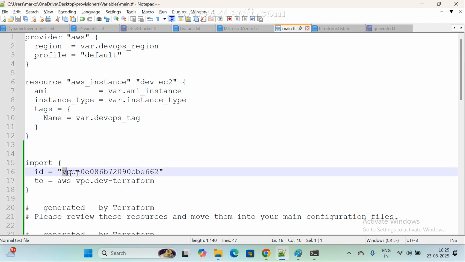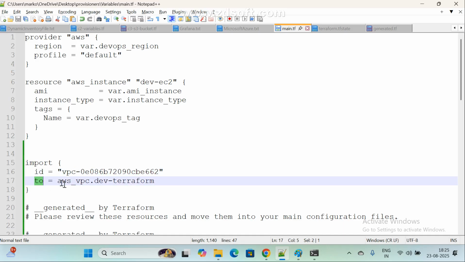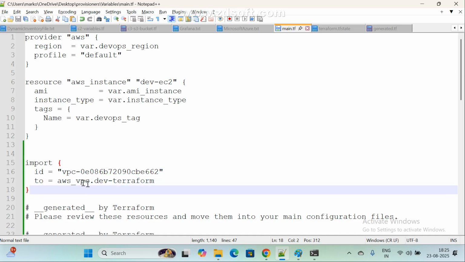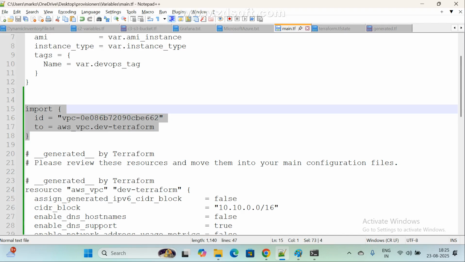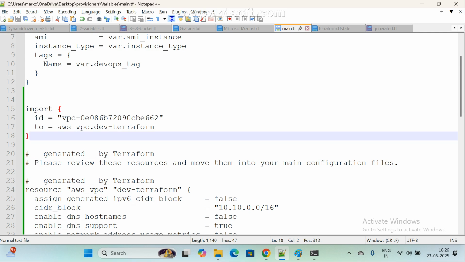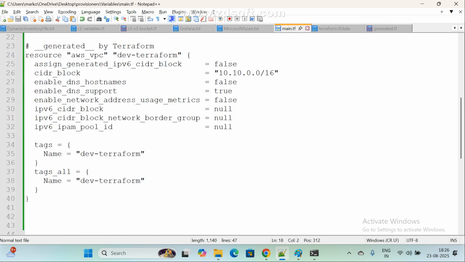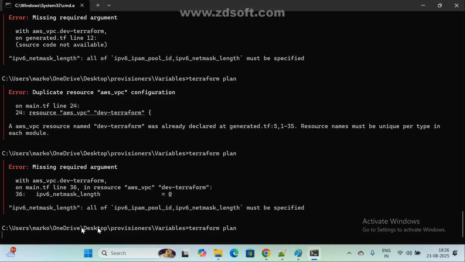So manually I created a VPC, but that is not available in my script, and I added the ID, the VPC ID, and the aws_vpc reference. So if you run it the first time, it is asking, because that is not available. We need to generate it with one command, the generated.tf file. Copy that entire code and paste it here, under this, in the same file only. Again you run it. Now see here, still it is running. We'll see whether it will work or not.